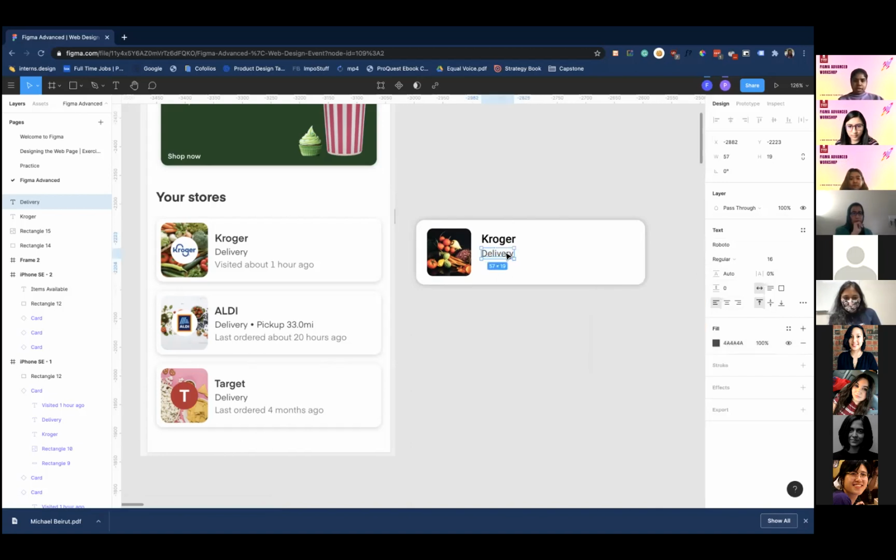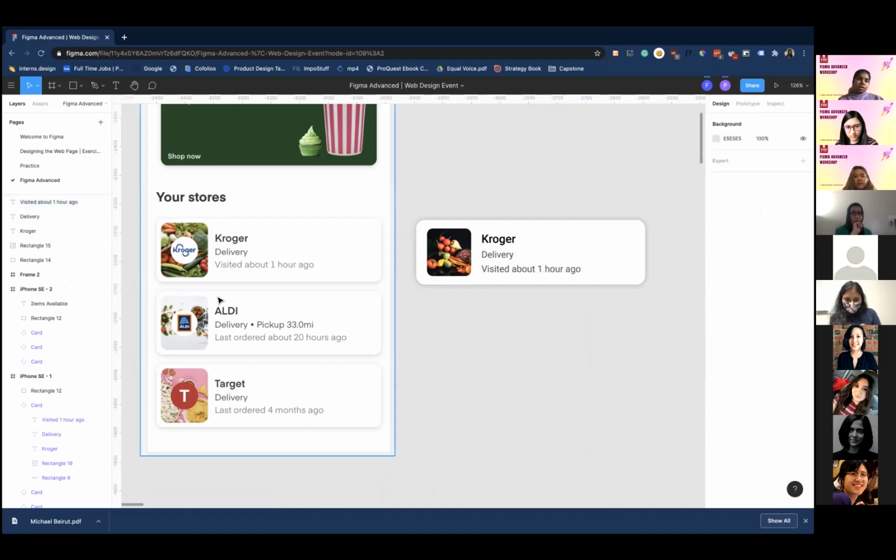I'm trying to replicate what's there on the left side. Delivery and then visit 1 hour ago. So Control C, Control V, and then change the text here. Okay. So this one is almost similar to what we have here. Okay. Except the logo that I think we can add anytime else.